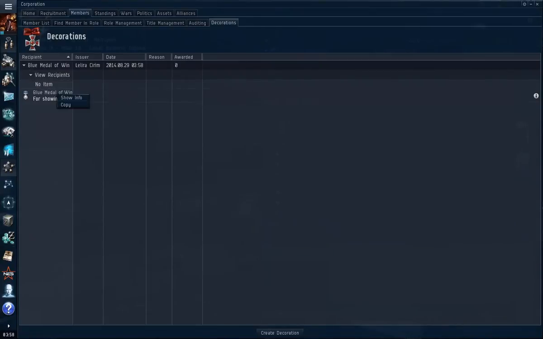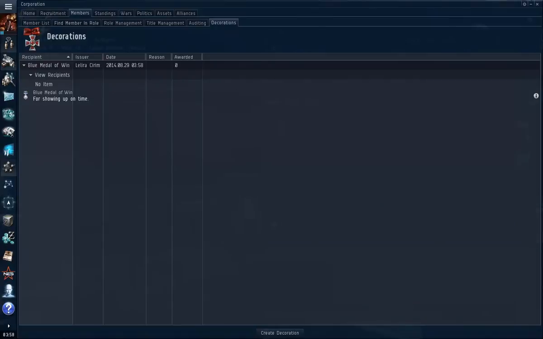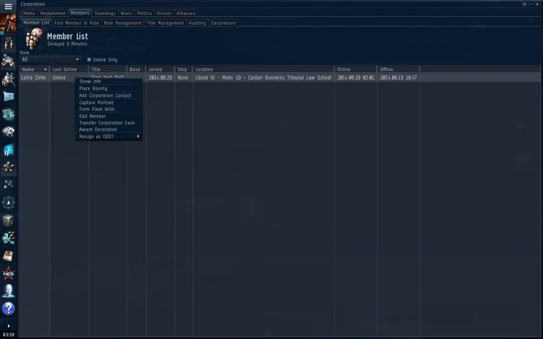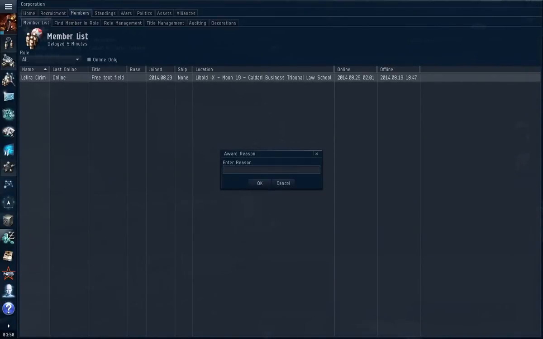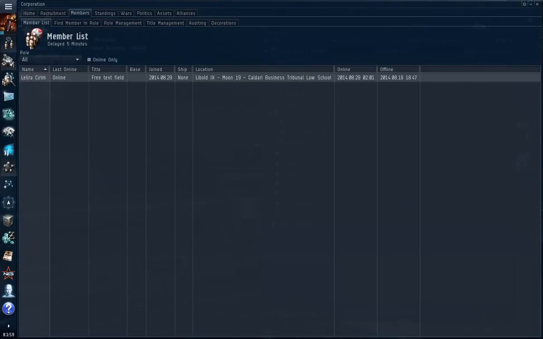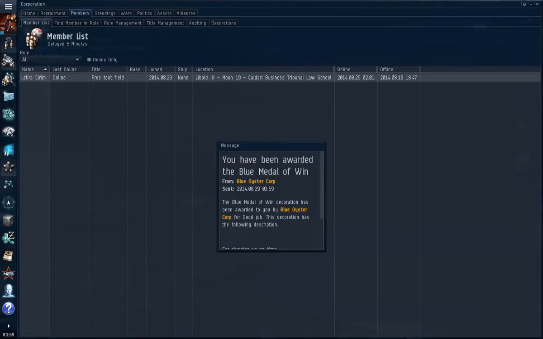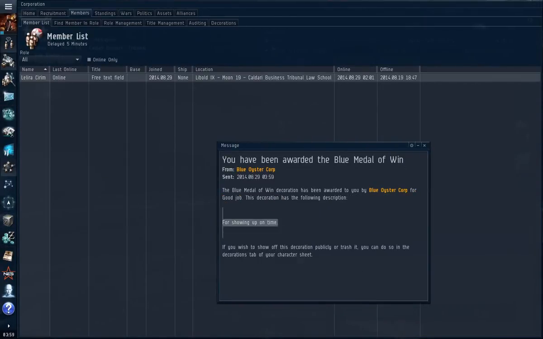If you have recipients here, you'll see that. In this menu, you can't actually award it. You have to go to a different one. I want to right-click and award decoration. That person can have that decoration. It cost 5 million to create it, and it costs 5 million each time you award it. And you've received a medal. That's wonderful. There's a little text blurb there.